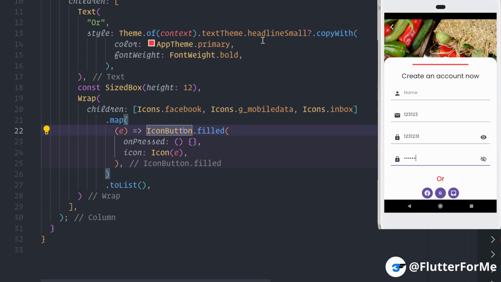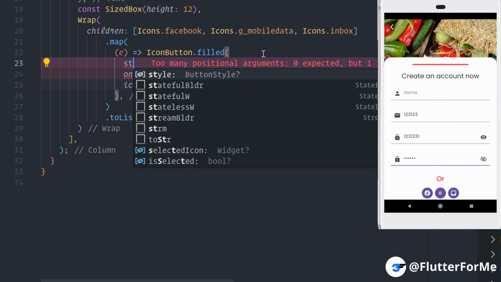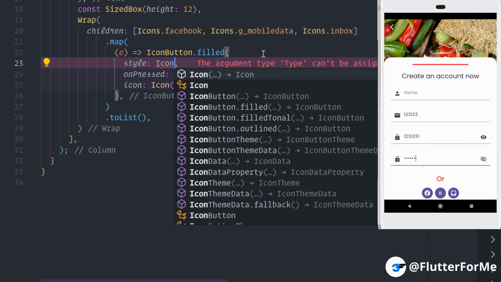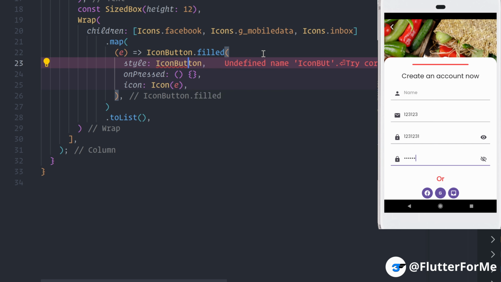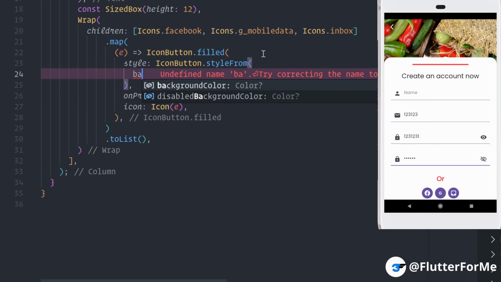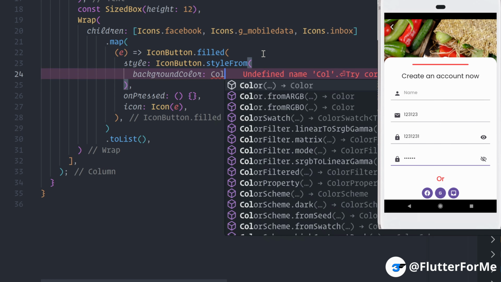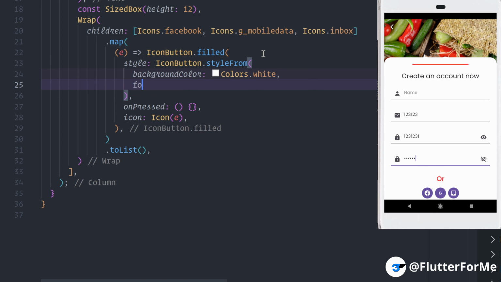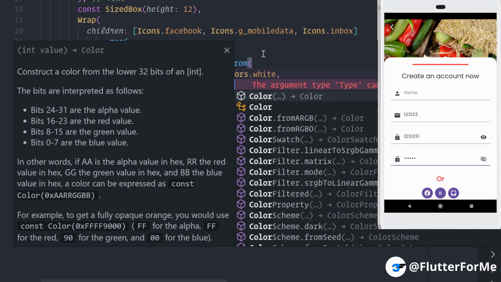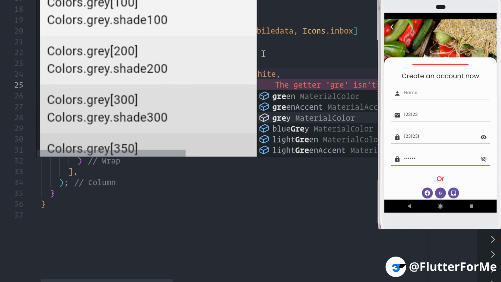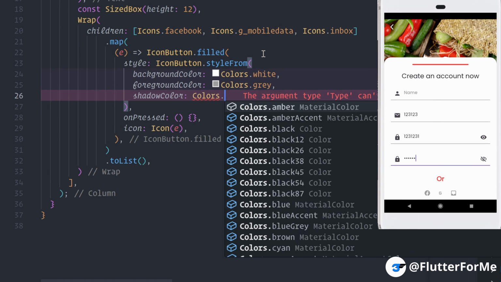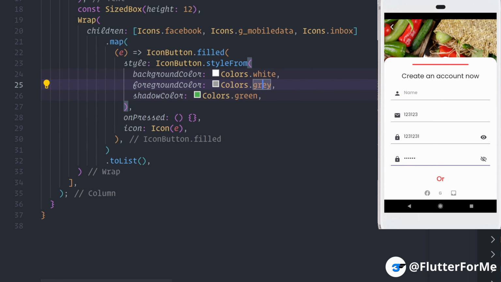And we can change some style here. I'm not going to change it on the theme level for this. So it will be icon button, the style. First let's change the background color, so it will be Colors.white. We could use the theme color as well. For the foreground color, we'll use Colors.grey or Google. Shadow color, we can use Colors.green. And for this, let's copy the foreground color.